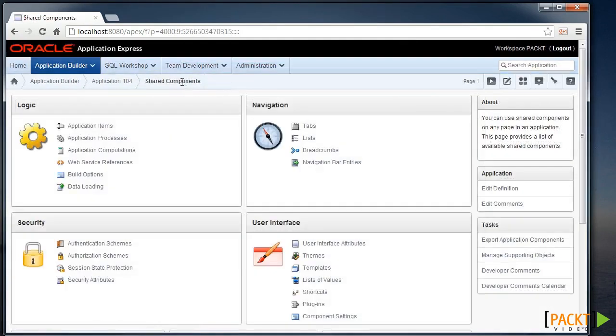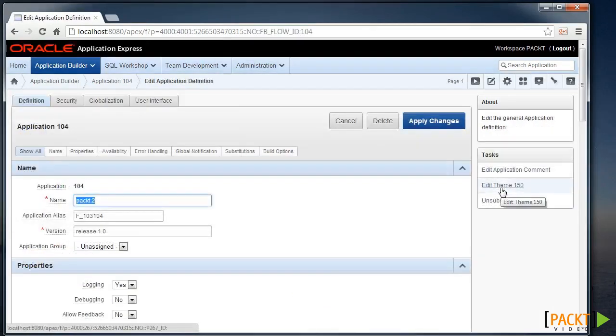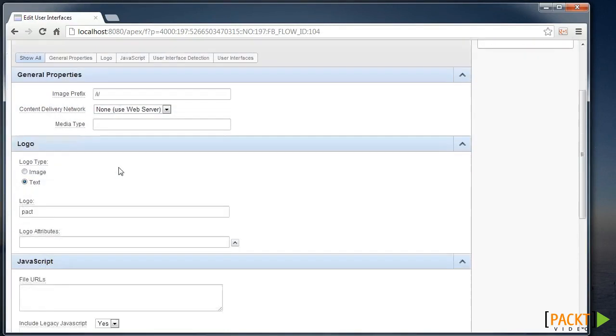Now we can go back to Shared Components and edit the definition of our application so we can start to add a logo. Under the User Interface tab, there is a section on Logo, which at the moment is just text. So we want to change that to an image. And we can use the Workspace Images substitution string. This is surrounded by a hash, and this will substitute the path necessary to resolve that image that we've just loaded in.